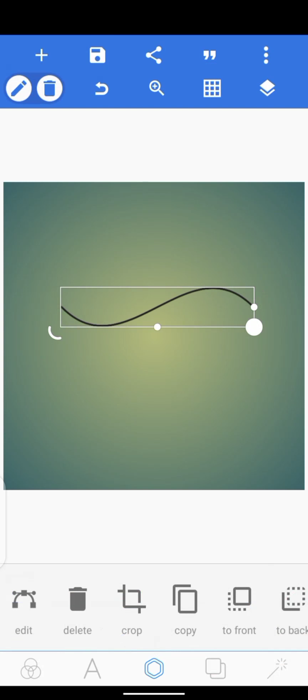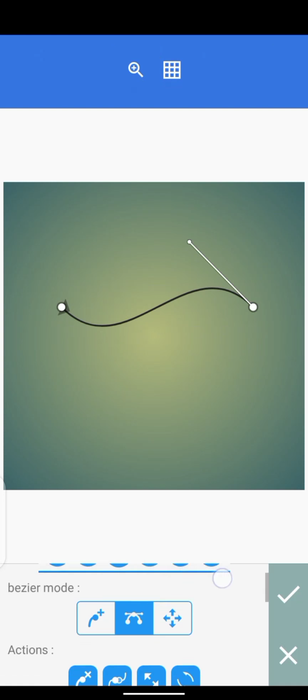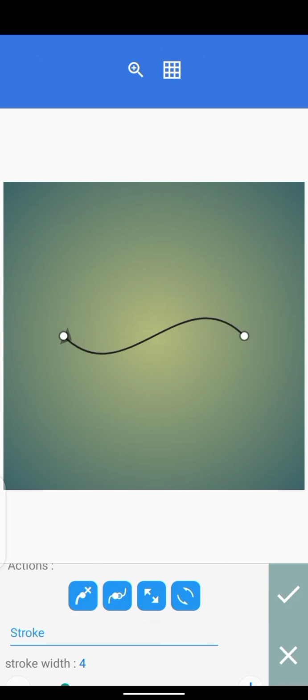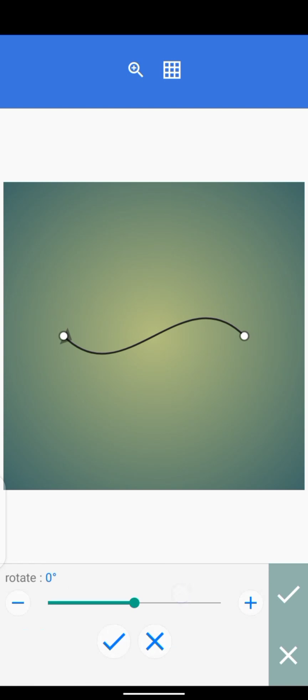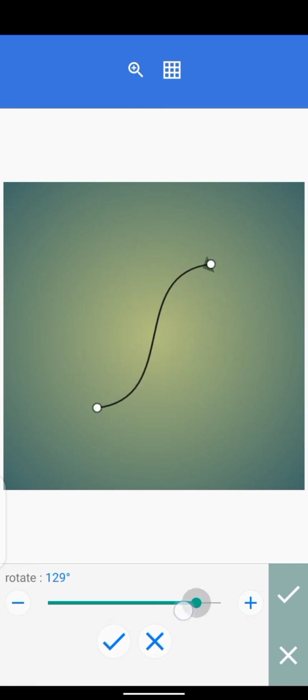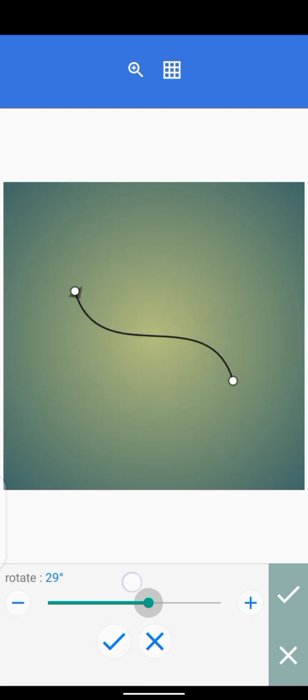Still on the actions. The last icon is to rotate the shape. If I click on it, it will bring up a rotating bar. Notice as it rotates.